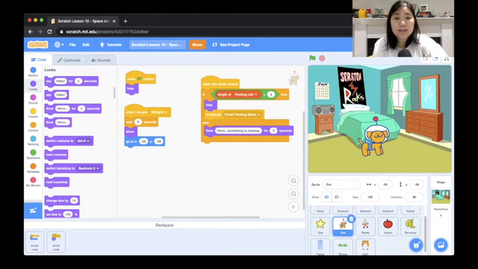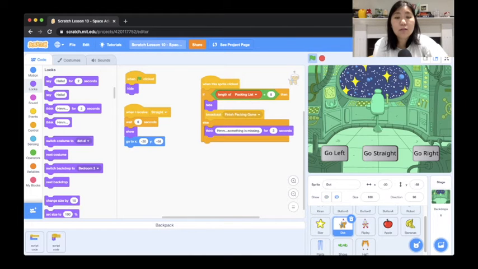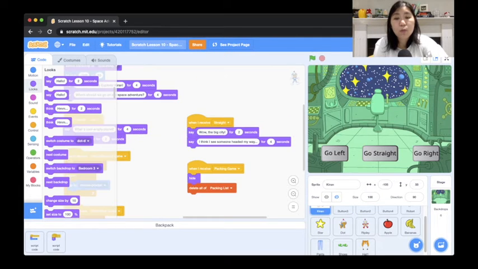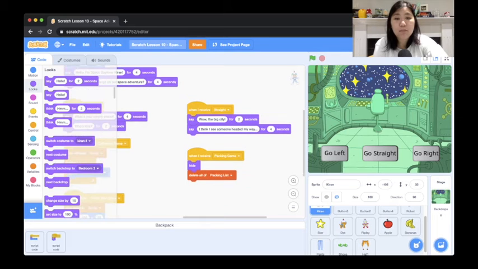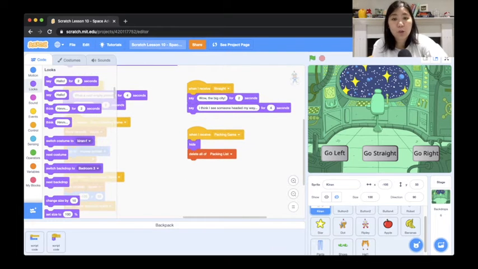So right now, let's test out our code. So I'm going to push on this green flag, and you'll see that Kieran is currently missing. And that's because we never put a show block after we hid from the beginning of our packing game. So in Kieran's code, when we receive that finish packing game message, we're going to have her show up again.